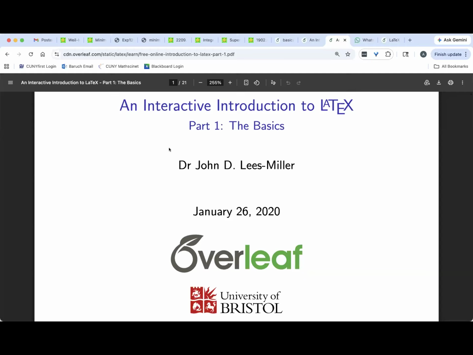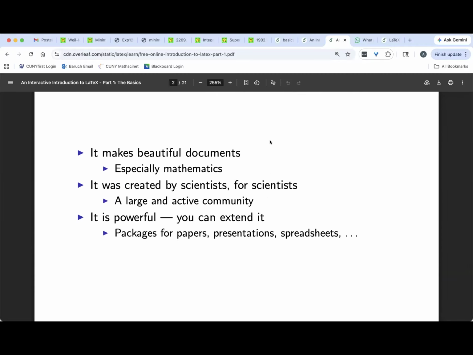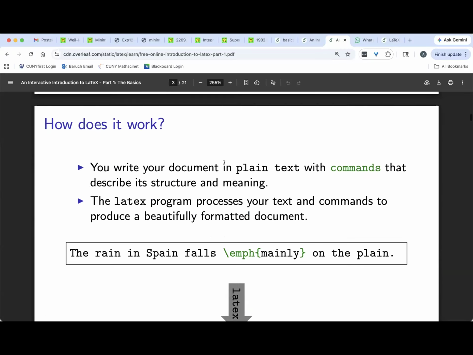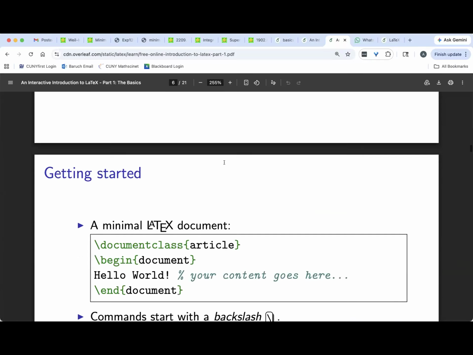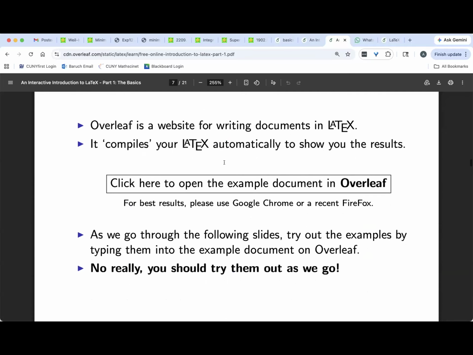Okay, so for anybody who was here last week, or for those of you who were not here last week, this is a short slide presentation that tells you how to do an interactive introduction to LaTeX with part one, the basics. This is just general stuff, why LaTeX is good. We don't need to go back over this. We did all of this last time. I want to just remember how we get started.